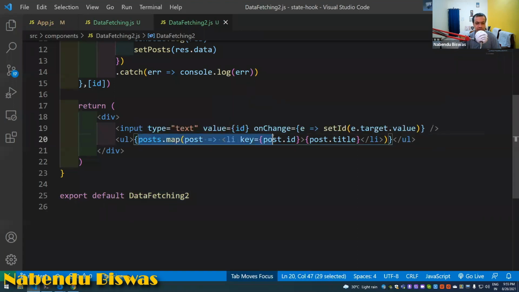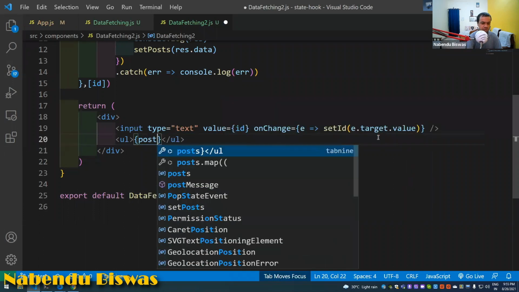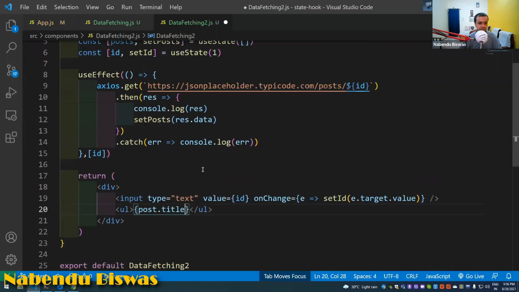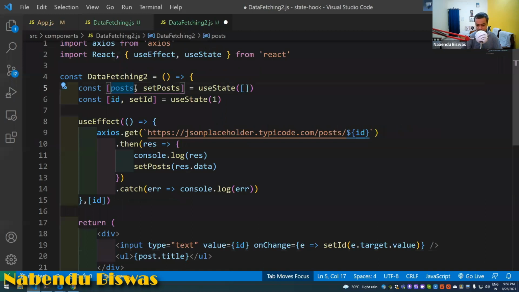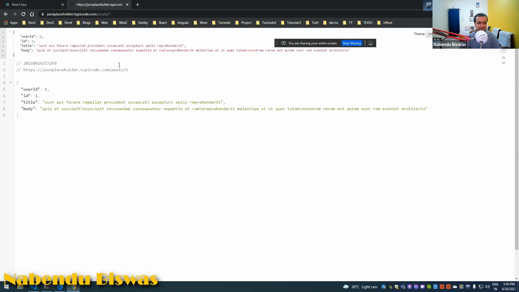It is post.title. So I think I have to change some other places also. It is not posts, it is a post, singular, so we should always name it right. So it is a singular thing, so it is again a singular thing. So yeah, a single post is coming because from this API endpoint we are getting only a single object.